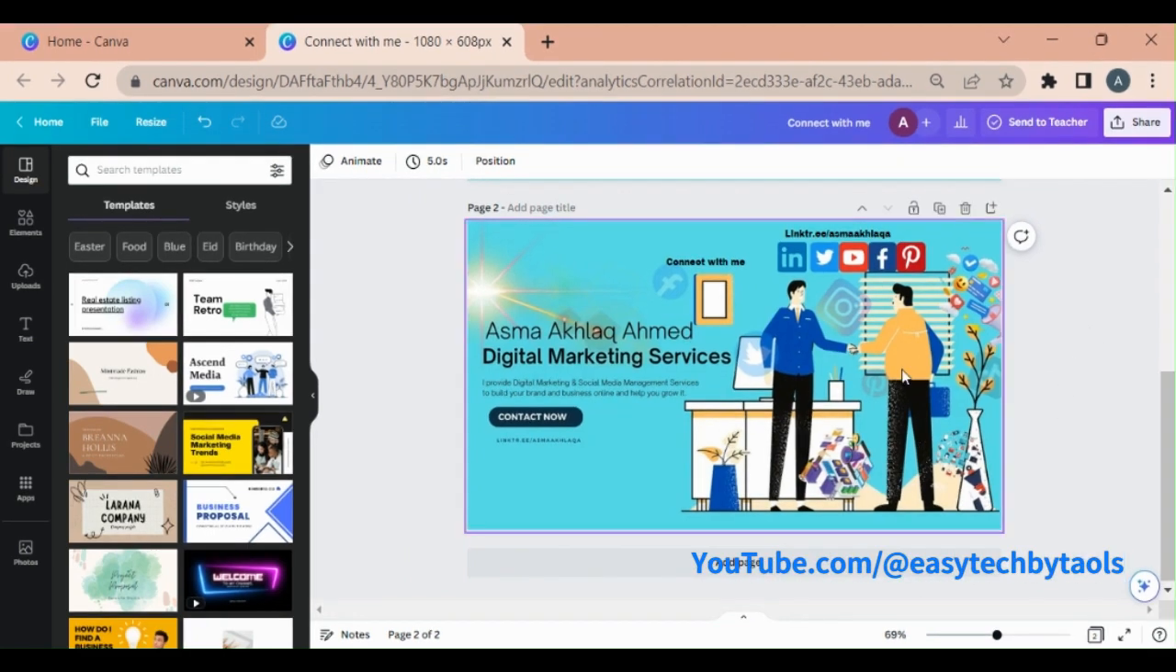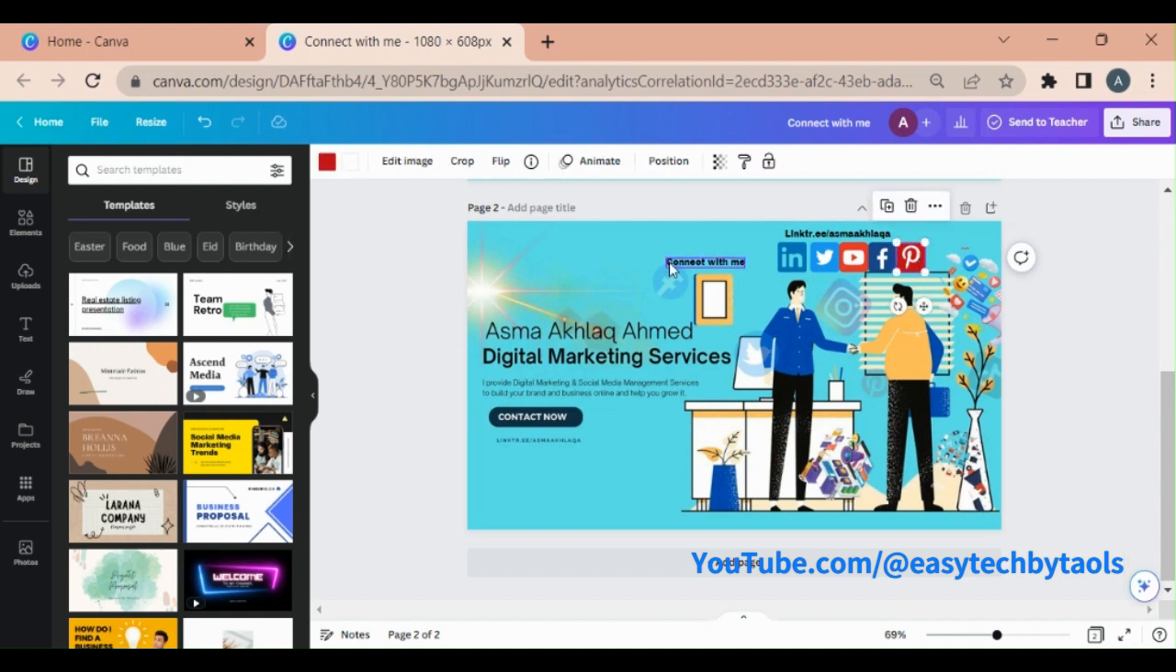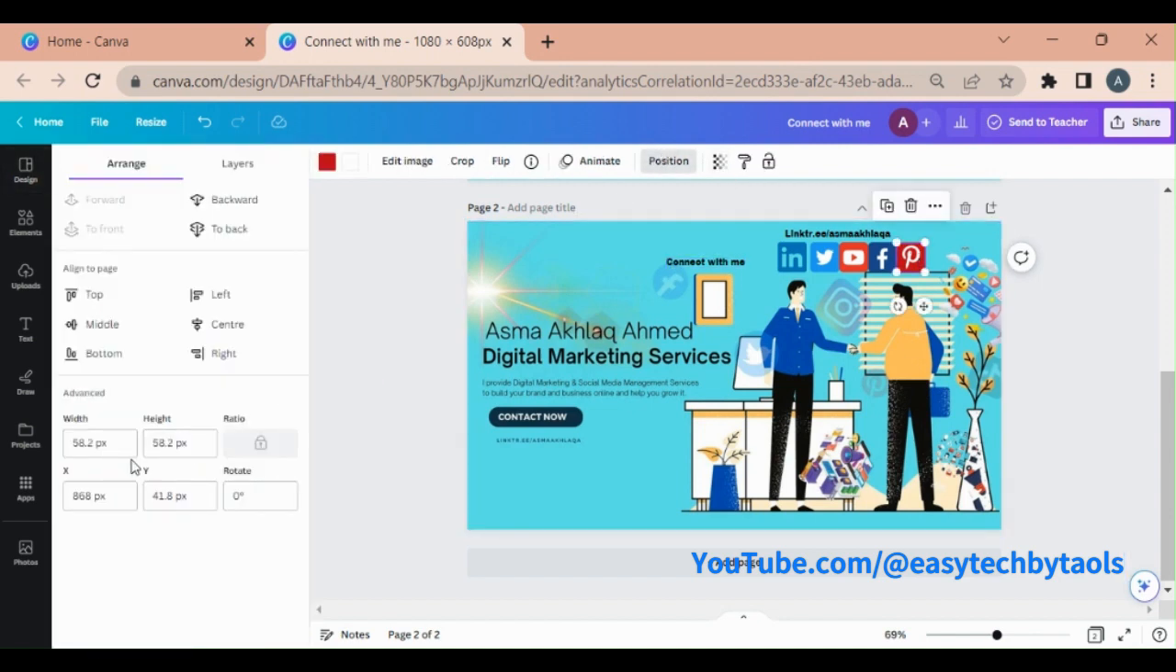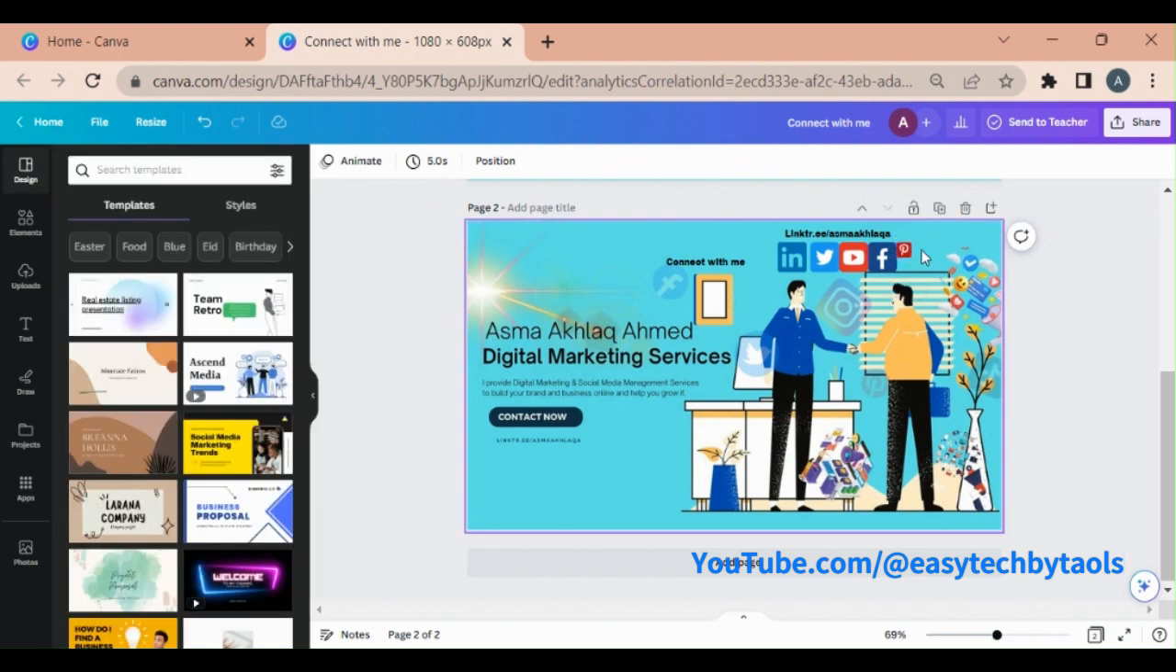open any post. Let's say I want to change the size of this icon. I will select it, go to the position and just change the number over here, width and height. You can see now its size is changed.